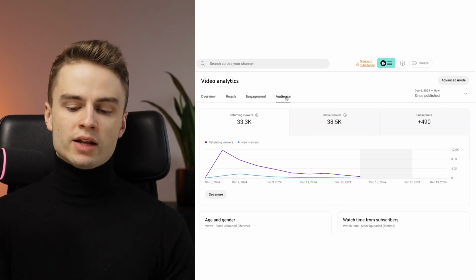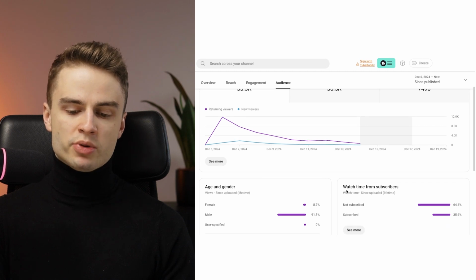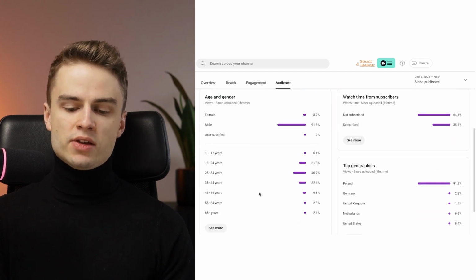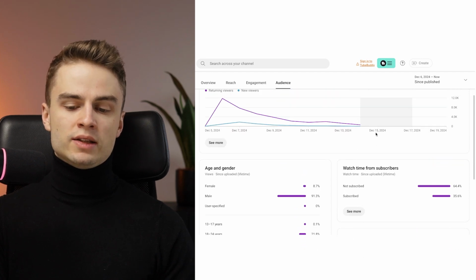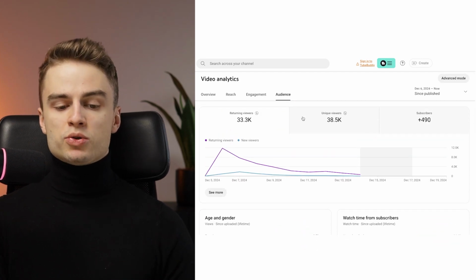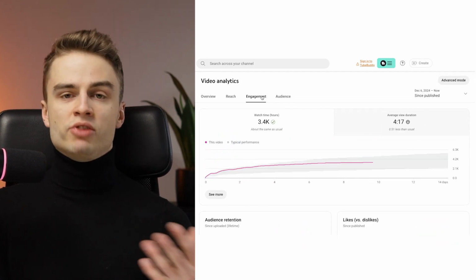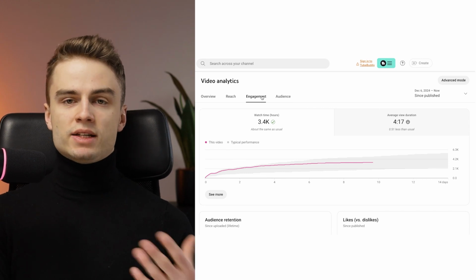Now we can look at other things, like where does the watch time come from, whether subscribed or not subscribed, age and gender, top geographics. That's important as well when it comes to analyzing your content and then deciding what to record next. But I wanted to talk more about specific metrics and how to actually read them, how to look at that data and how to make decisions based on it.